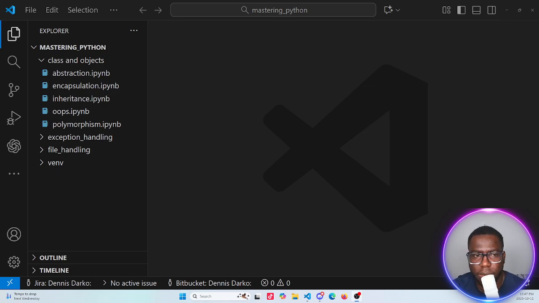Okay, so you guys are welcome, and today this is Darko Lab, and today we are looking at mastering Python. In our series of mastering Python sessions, we are looking at classes and objects. We've looked at object-oriented programming concepts in terms of abstraction, encapsulation, inheritance, polymorphism, and today we are looking at what we call magic methods and operator overloading. We will first look at magic methods, then next we look into operator overloading.